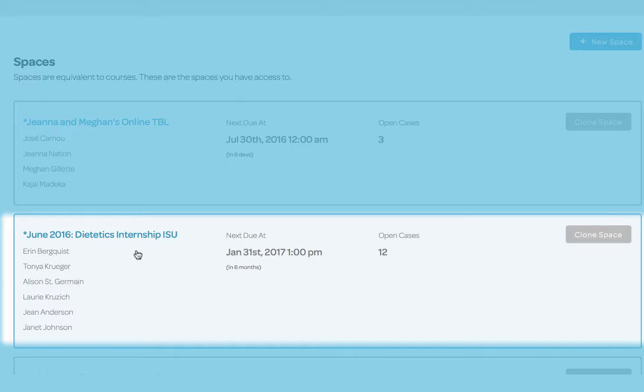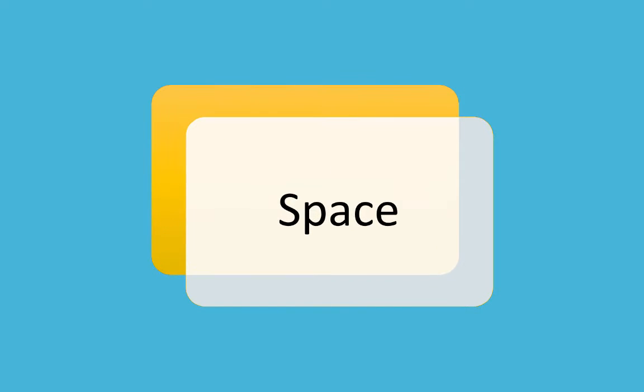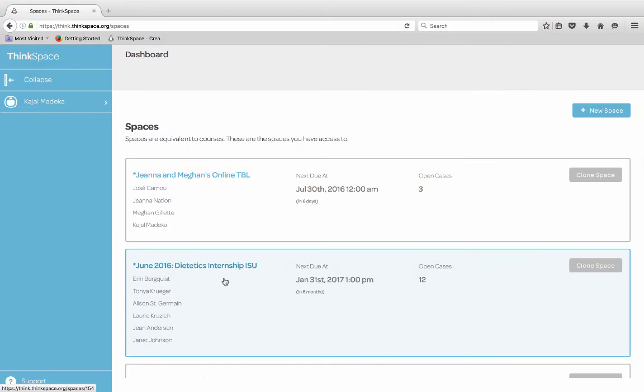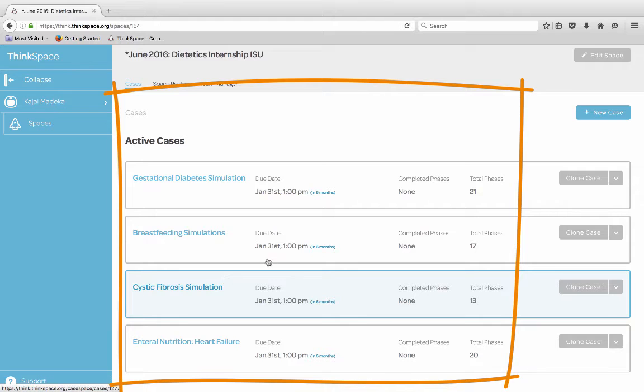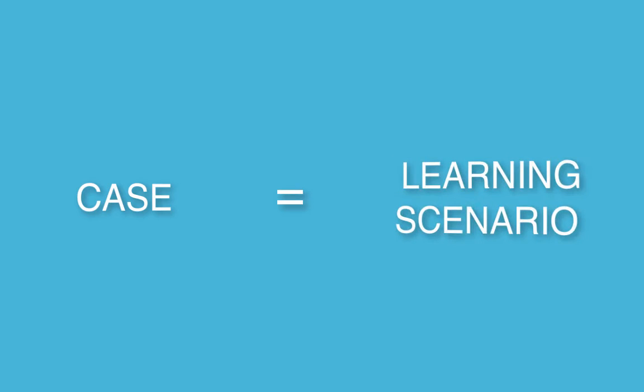You will create many spaces in the course of working in ThinkSpace. Now remember this term, space. We will go into its features later. When you enter a space, you will see the case or cases within that space. Each space contains within it a set of cases. Cases are like assignments which are relevant to the completion of the course.